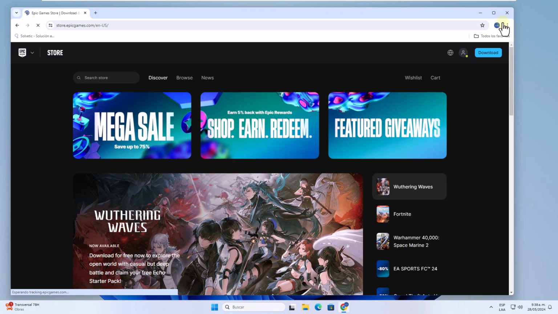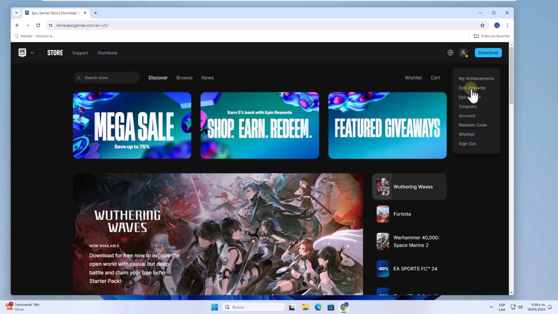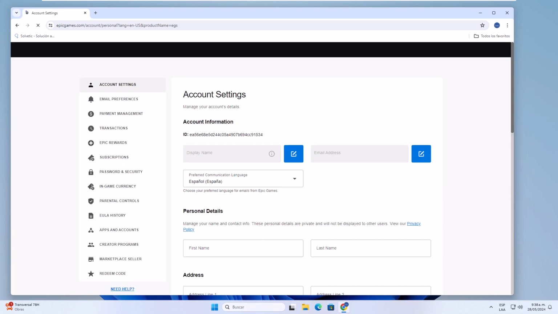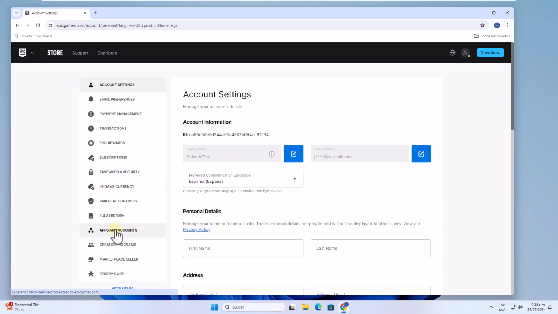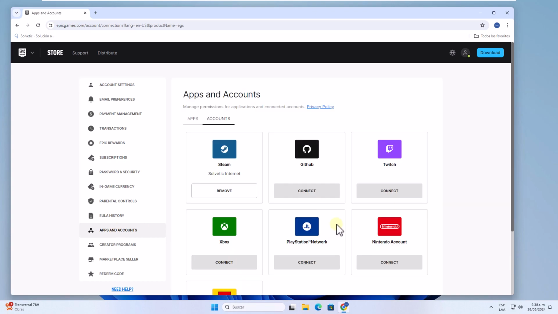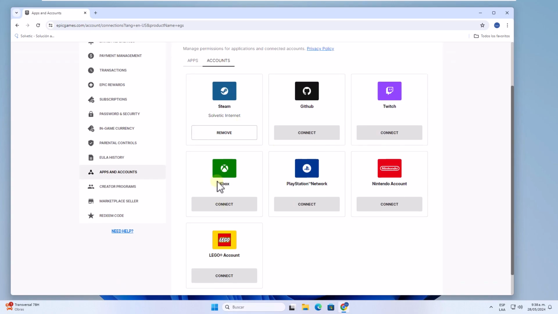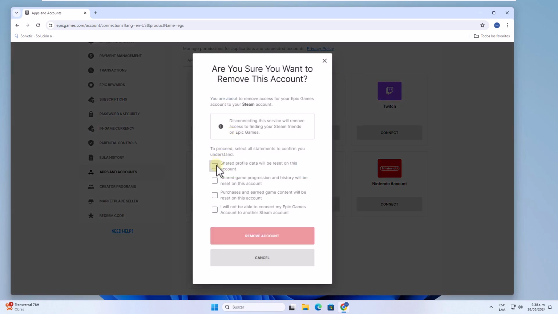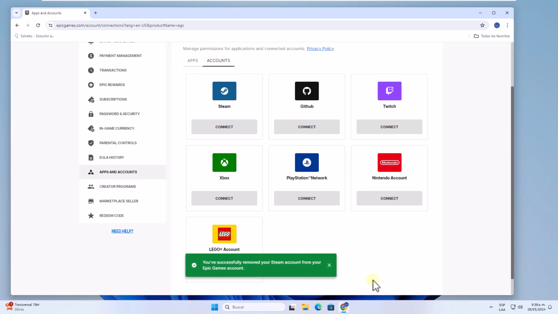When you log in, you will click on the profile and select Account. You're going to go to the Apps and Accounts section. You can see the different applications where you have logged in. In the application with the error, click Remove. Now you are going to check all the boxes and then click on Remove Account. Thanks to this, you will no longer receive the error that the account is associated with another in Epic Games.